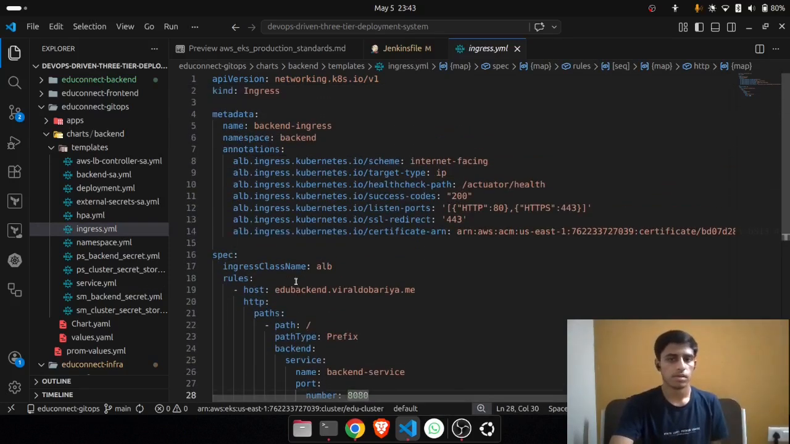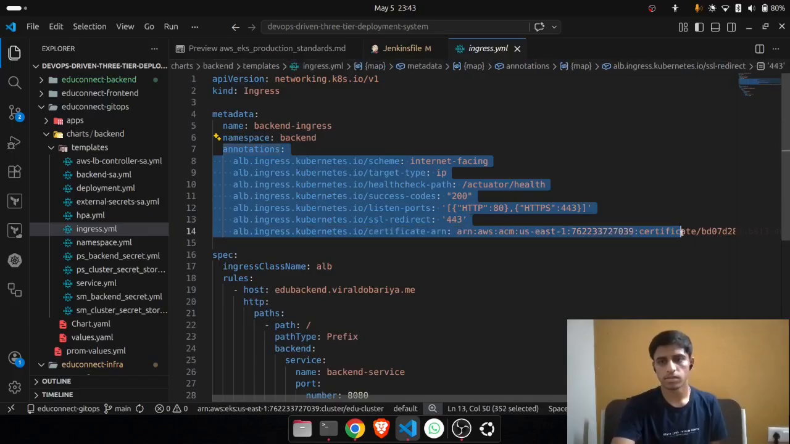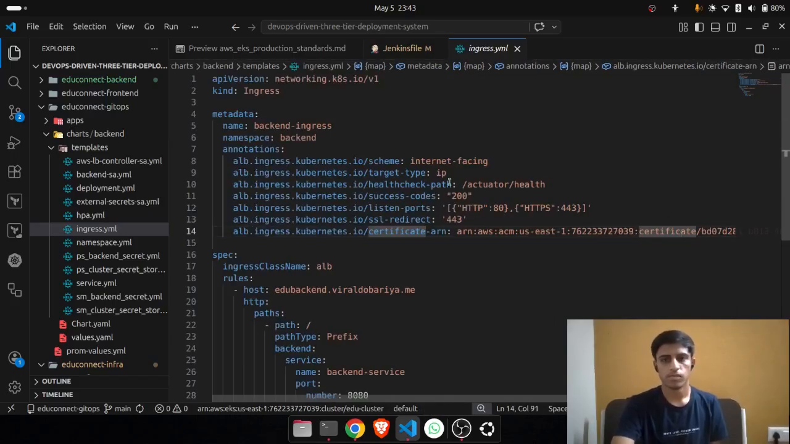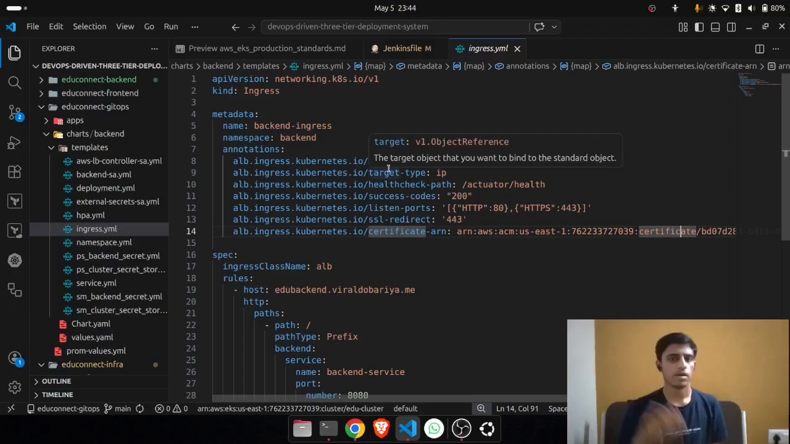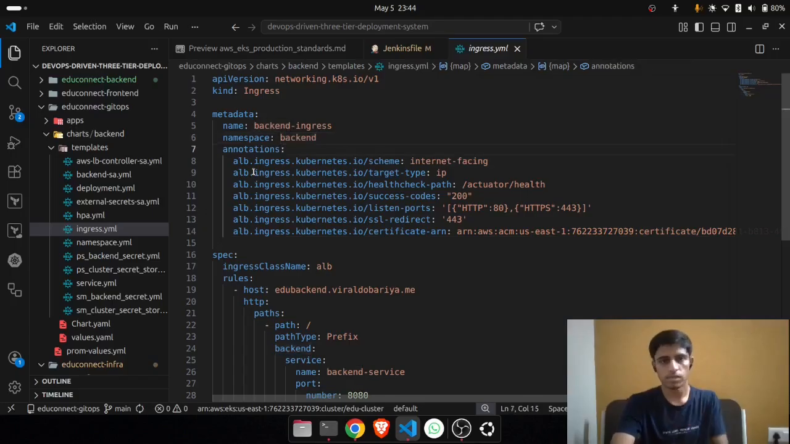And now here are some annotations which you need to know. I have told you that Ingress will be making the ALB inside our AWS, because we are using the AWS Load Balancer Ingress Controller. So whatever ingress I am making, based on these annotations, it will take configs and make the ALB. So the ALB is internet facing. Basically I am providing some type of configuration to the ALB which will be made by this ingress.